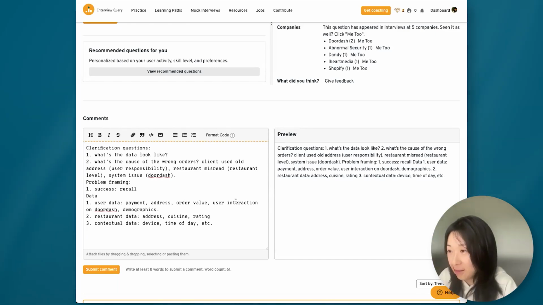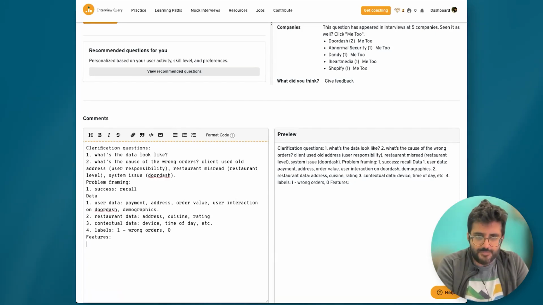Thank you. And we also need to know the labels. Like we said previously, either based on the client user's report or from our system itself, we have identified the wrong orders. So for the historical data, we already have the label. It will be 0 or 1. And for features, most have been covered in what we just said.